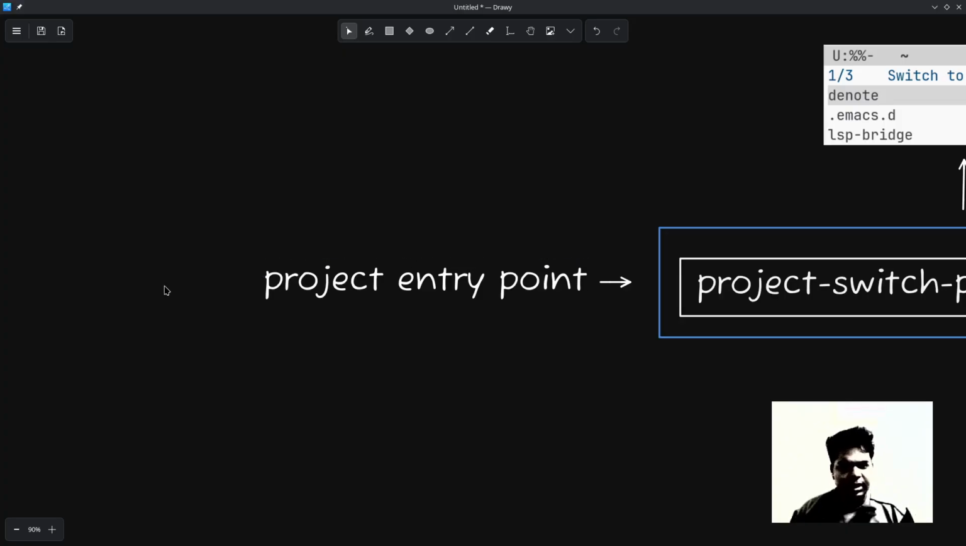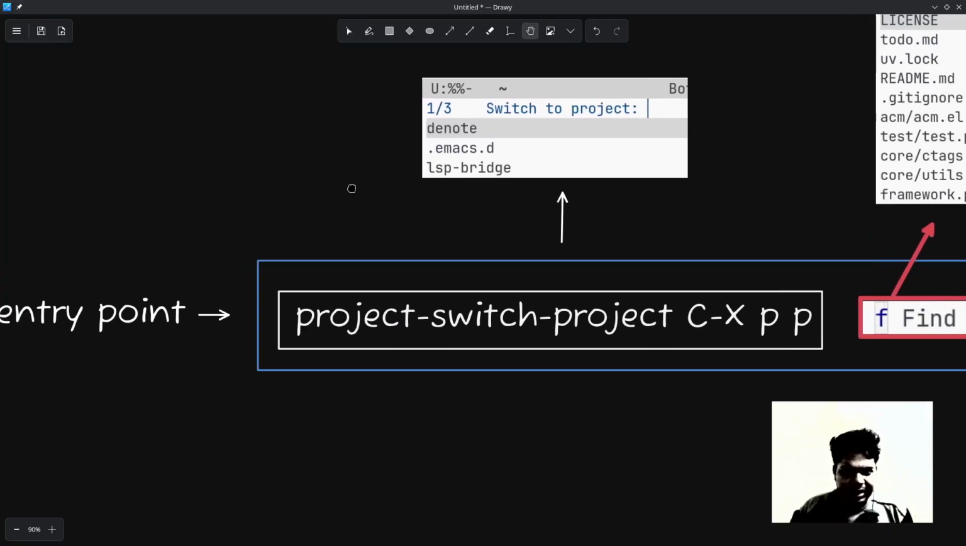So the main concept is: find the project, then select the projects one by one. I want to go to the project that has my Emacs configuration, or any other project, right? So first of all I need to find the project. What command should I use? This is the default, so if you just install Emacs, this is available. The entry point is project-switch-project.